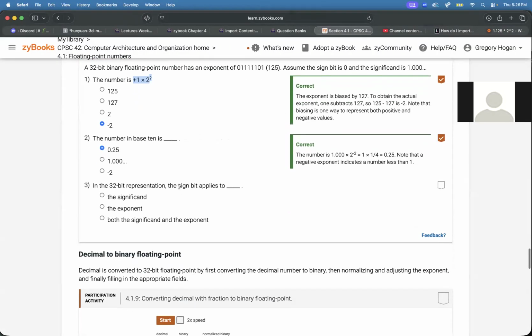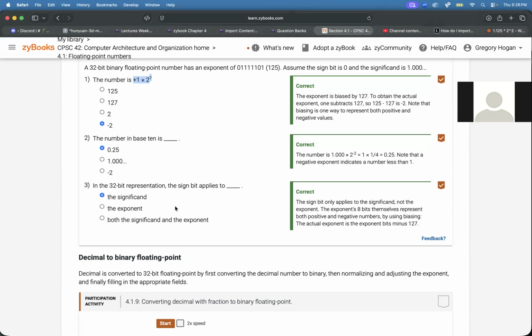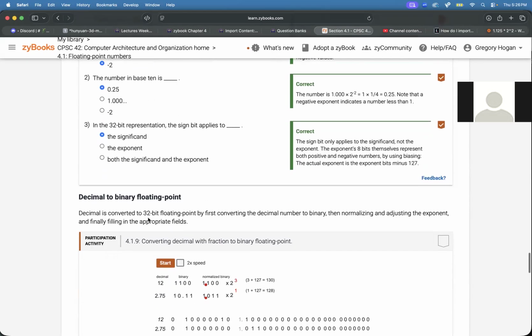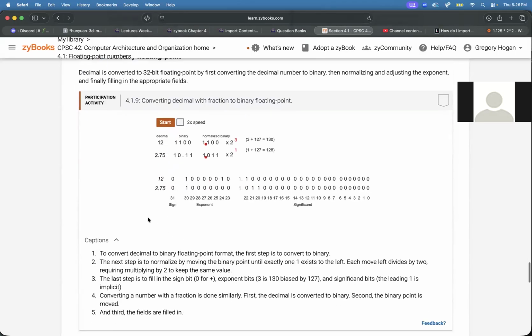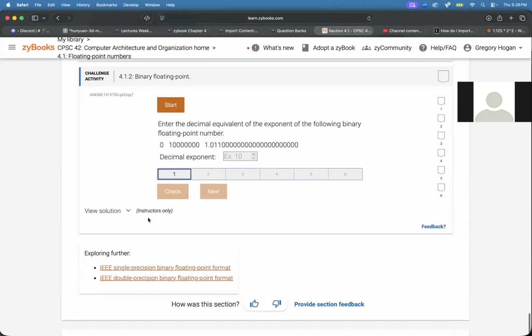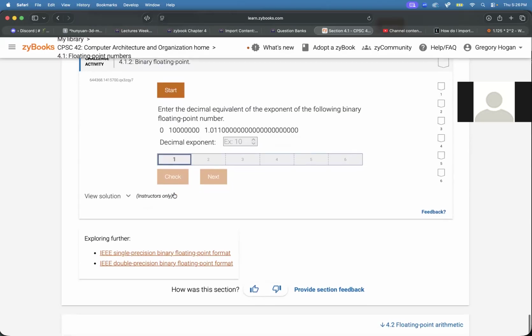In the 32-bit representation, the sign bit applies to the number, which is the significand, not to the exponent. All right. So I'm going to skip down and see if there's a challenge activity. There is. So let's look at that.